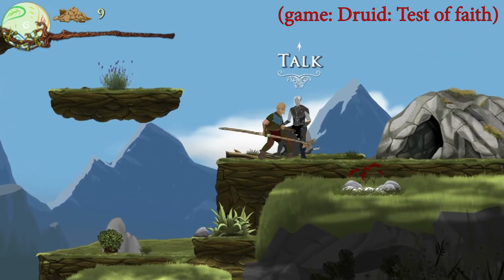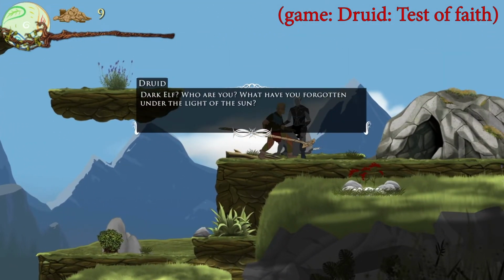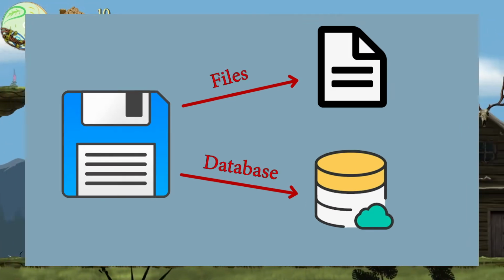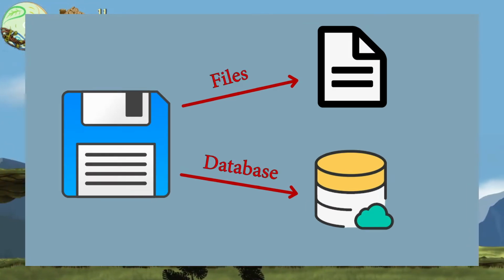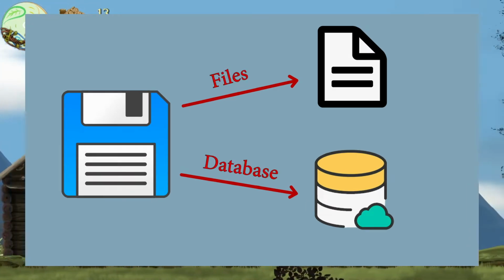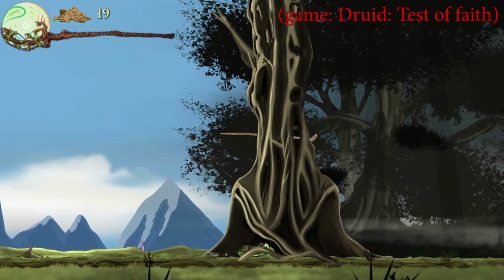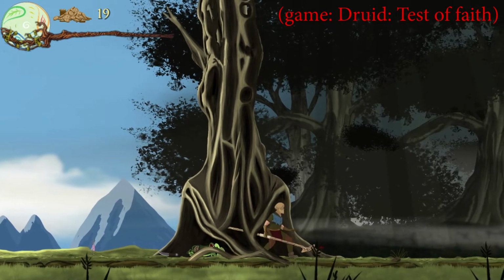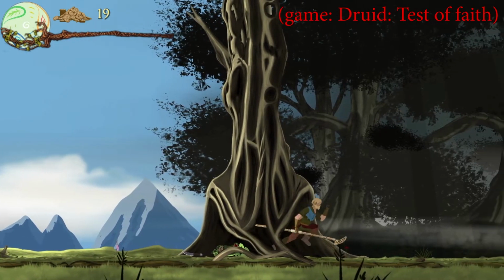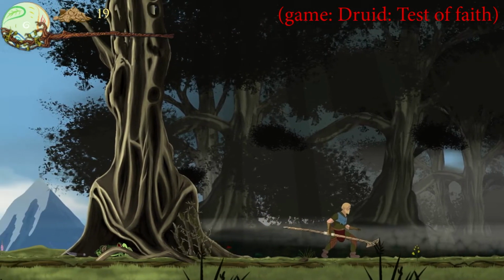And first, let's talk about game save system types. Basically, there are only two game save system types. We can save our game data to one or a few files, or to a database. First, let's talk about saving to file, which benefits we can achieve from it, and what types of file saving exist. These files can be divided by their file format.